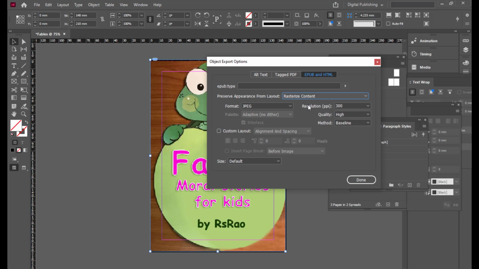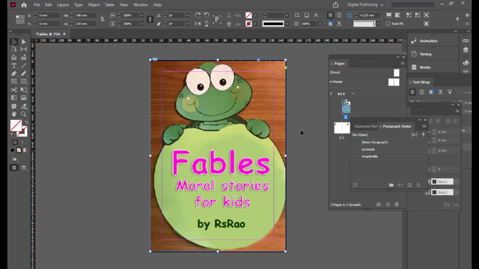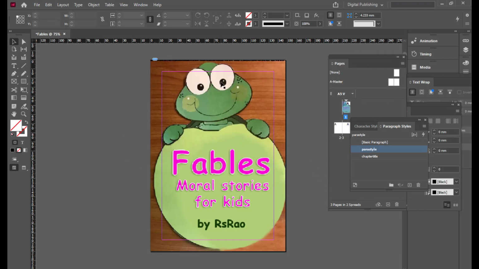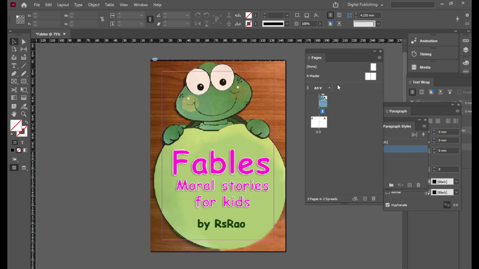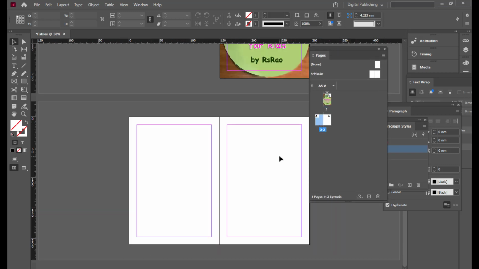A JPEG file is just like an image. So we want to select this. We can also change it while exporting, but it's always a good idea to just change it right now. Right, simply click on done. So now the first page is just an image. So the next thing we'll do is we will go to the second page. So this is the second page.